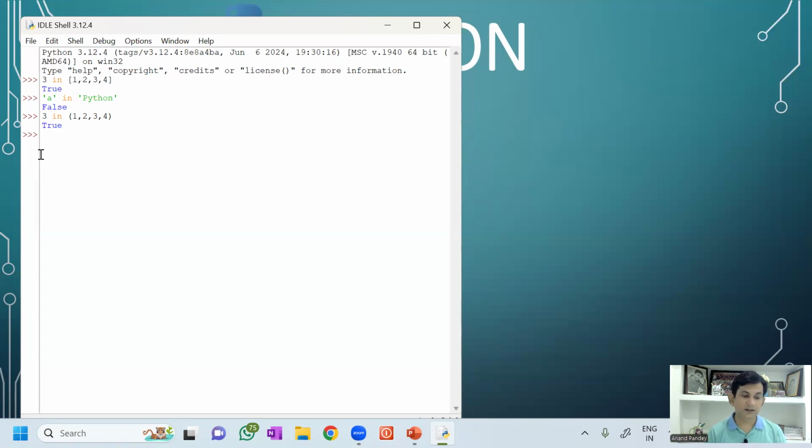Now I'm going to explain the not in operator. I will take the same examples with not in. Not in is just the opposite of in. Let me show you. Here I'm writing 3 not in. You can see 3 is in the list [1, 2, 3, 4], but here we are using the not in operator, so 3 not in [1, 2, 3, 4] will return false.